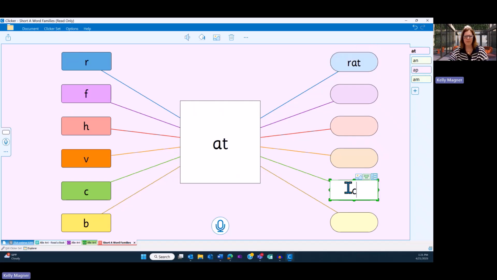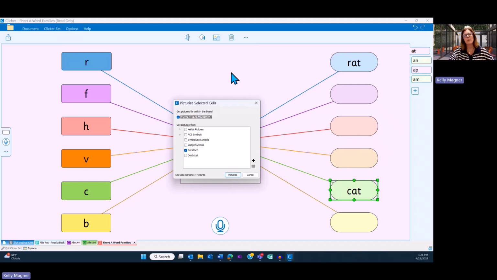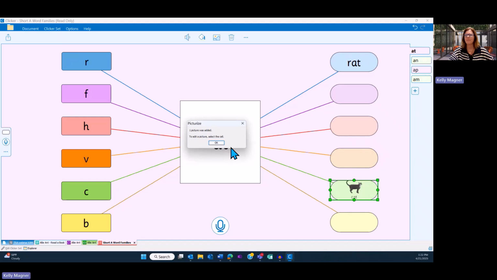We can build some words here. We can even add in some visual support. So by selecting a cell that I want to add an image to, I can go to the mountains and sun icon in the top toolbar, and here I can choose Picturize. This is going to pull images from our Quick Picks 2 library to match the word that I have in the cell. Now I have nice image support here along with the words that we're building.